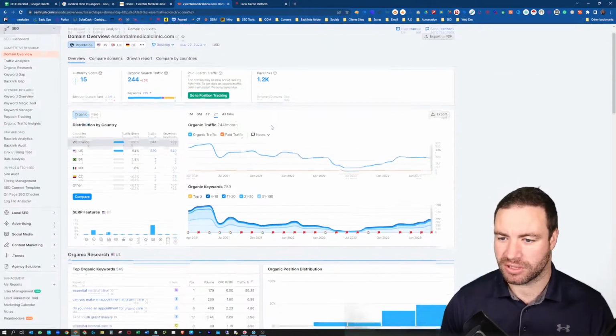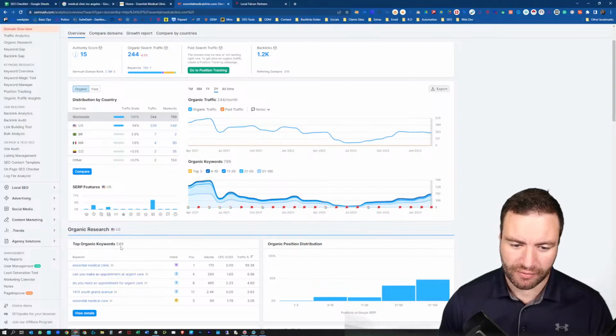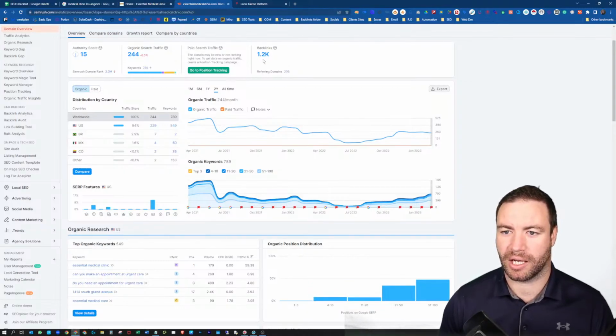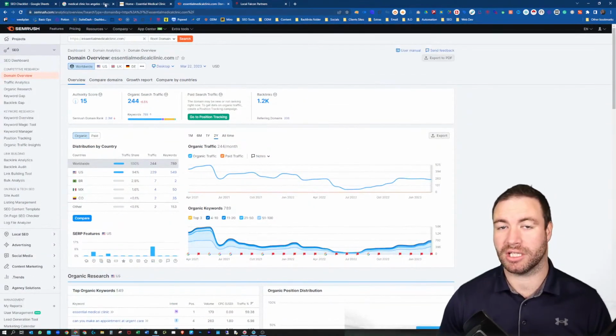So we want to have a look and see how well we're doing. We're currently ranking for, in the US, 550 keywords, and we have 1,200 backlinks with 15. So let's document that.